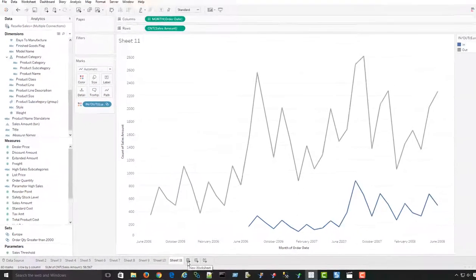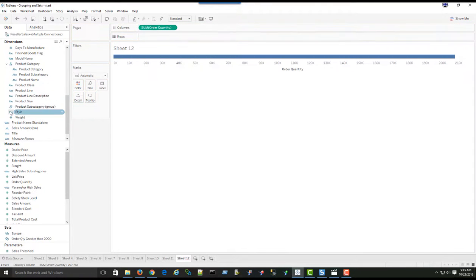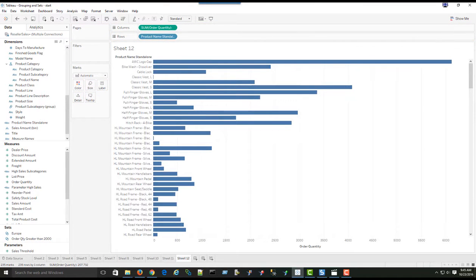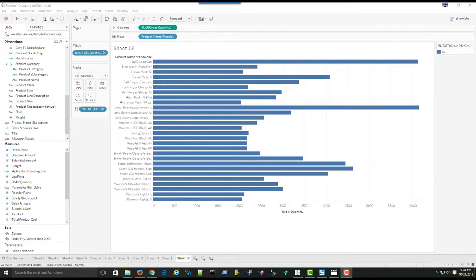Let's test that one out. So I bring in order quantity, column shelf, bring product name standalone to the rows shelf. Then I'll bring this new set into color, just so we can see the differentiation there. Now I'll just also bring it into filter. So as we can see, we're only seeing individual products where the total quantity sold exceeded 2,000 units, which is what we want. So this is part one of the combined set we're going to create.